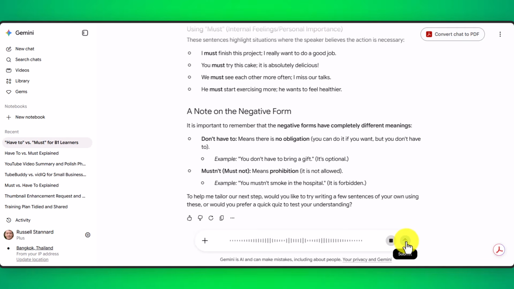Yeah, that explanation is really clear. Can you make me an interactive quiz to test if I understand the difference between must and have to?